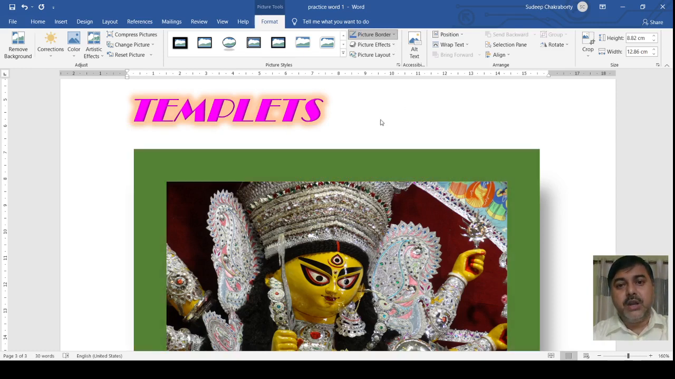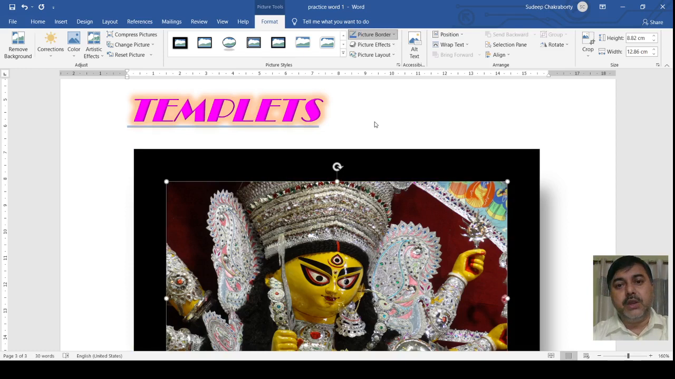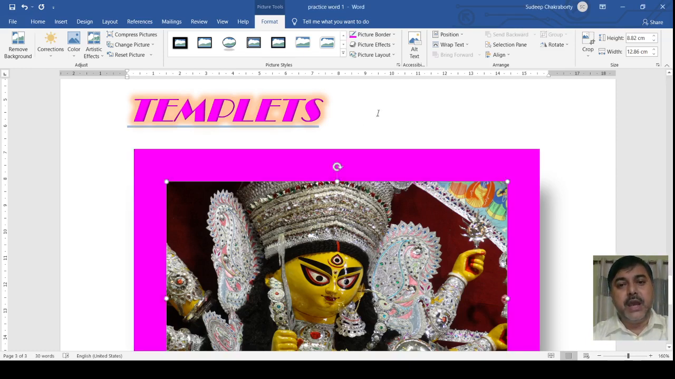If you want more colors, you can go for the More Colors option. There you see so many color options available, either from the standard or from the custom. You can implement it and click OK. See, the color has been implemented here. Picture Effects: if you want to give any effect to the picture, see there are different types of effects there.